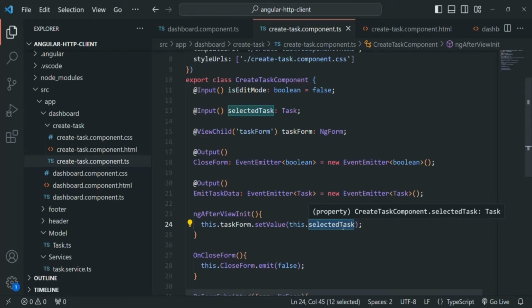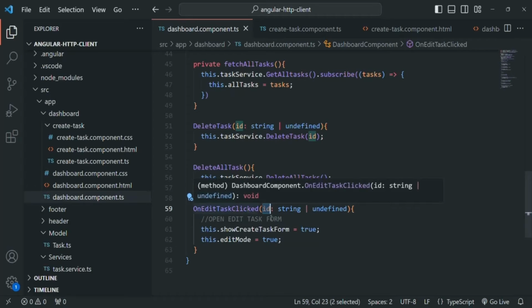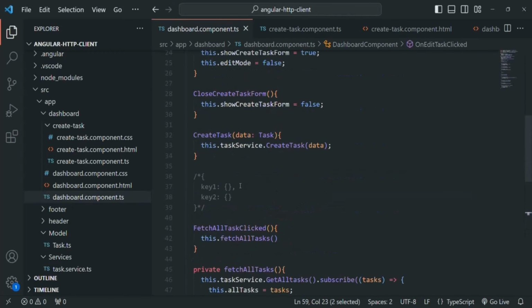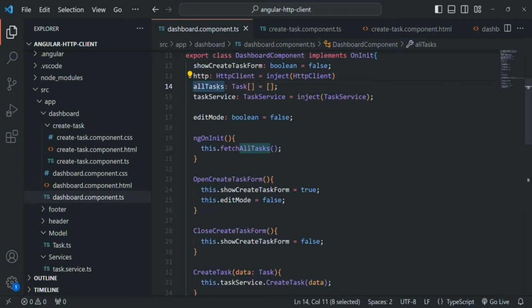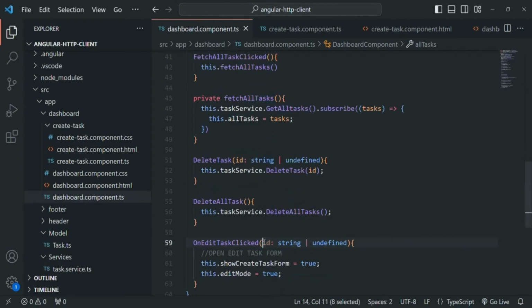Now the edit button is clicked in the dashboard component, right? So let's go to dashboard component.ts, and there, when the edit button is clicked, its ID will be assigned to the ID parameter of this on edit task clicked method. And using this ID parameter, we are going to select that task object. Inside this all tasks property, we are storing all the tasks. So from this all tasks array, we are going to find that task whose ID matches this ID value.